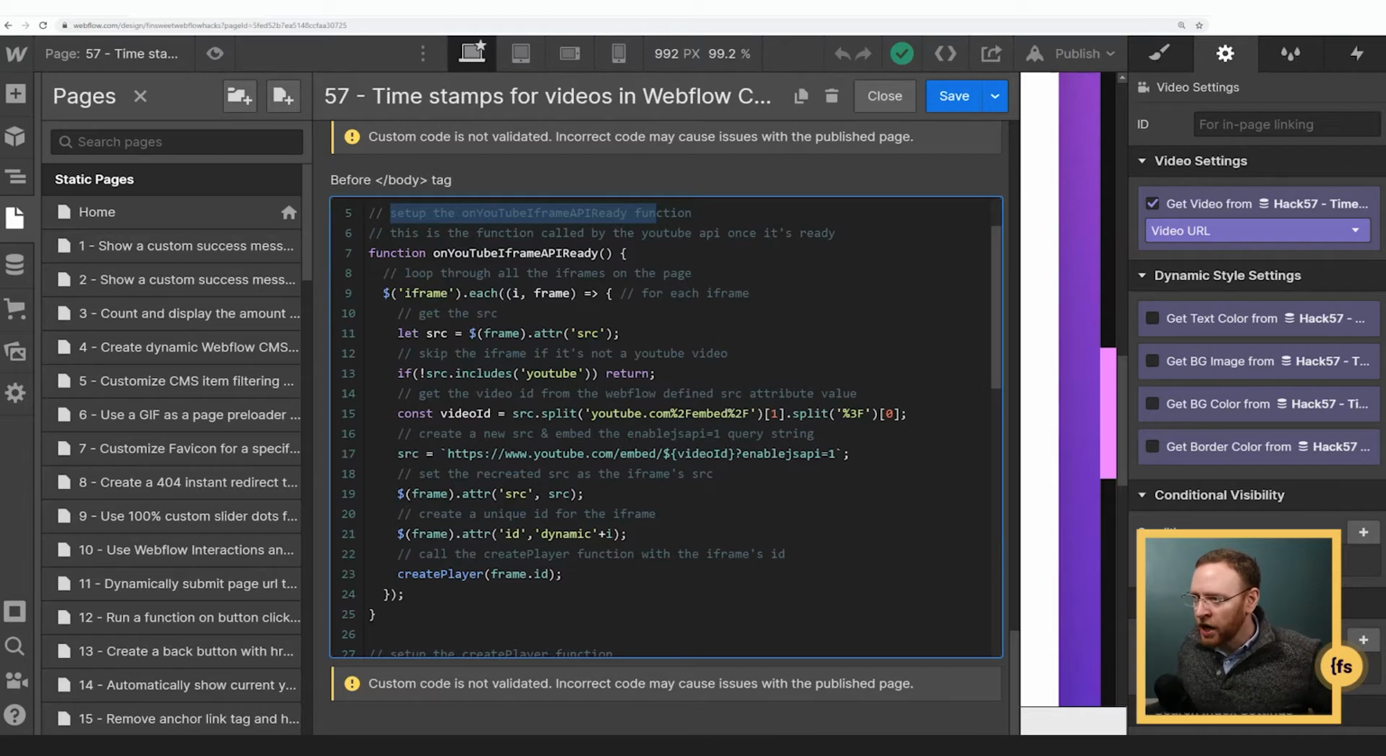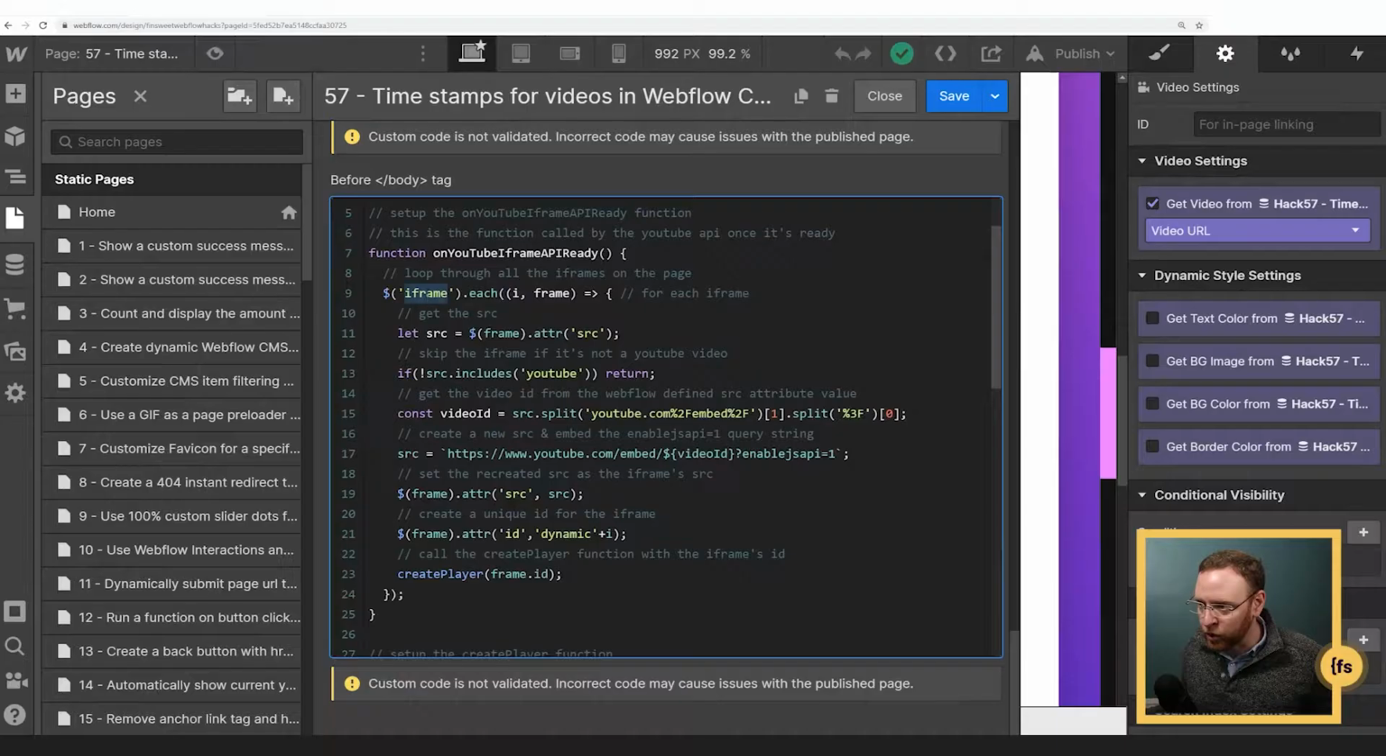Now, we are creating this function here. And the first thing we're going to do is loop through all the iframes on the page. If you're not accustomed to iframes, iframes are basically just inserting a page into your page, and there can be multiple of these on the page. So we're grabbing our iframes, the tag is just called iframe, and we are looping through each of those.